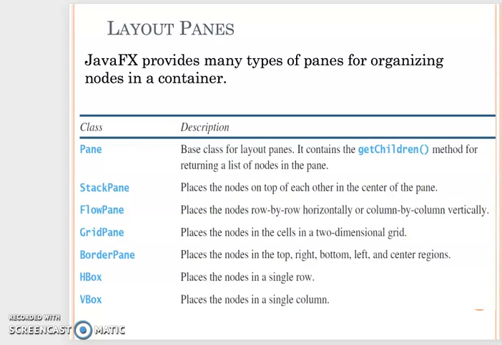Let's introduce all the layout panes. In the past couple of videos, we already gave you an example about the layout pane. This one is the base class for all the layout panes. You need to specify each node you want to add to the pane using the XY coordinates. So we know how to place each node in the pane.